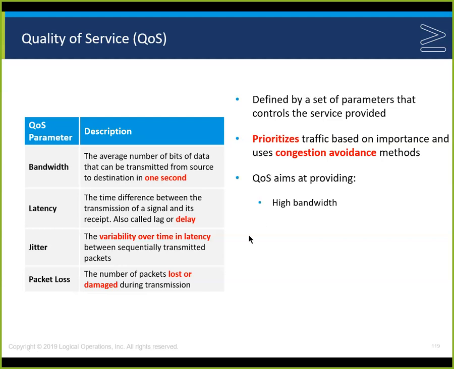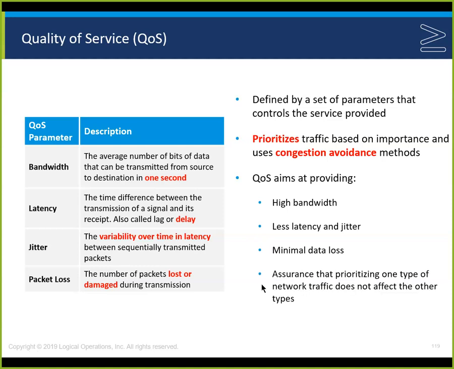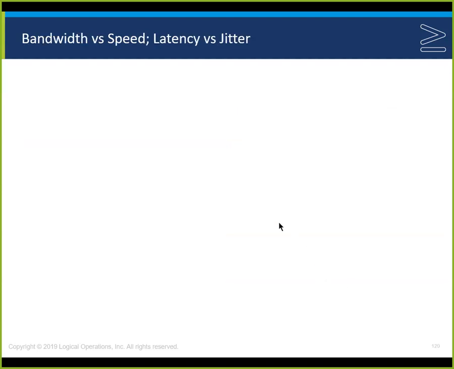With quality of service, what we want is high bandwidth, low latency, low jitter, minimal data loss, minimal packet loss, and assurance that prioritizing one type of traffic does not affect all the other types of traffic. What we don't want to do is prioritize all of our voice and video and then find out that we can't get any websites, so we're not doing any data transfer. We can't get to a website. We can't upload or download the important information that we need in order to run the business. Go back, and again, disclaimer, you only have to do this if you have insufficient bandwidth.